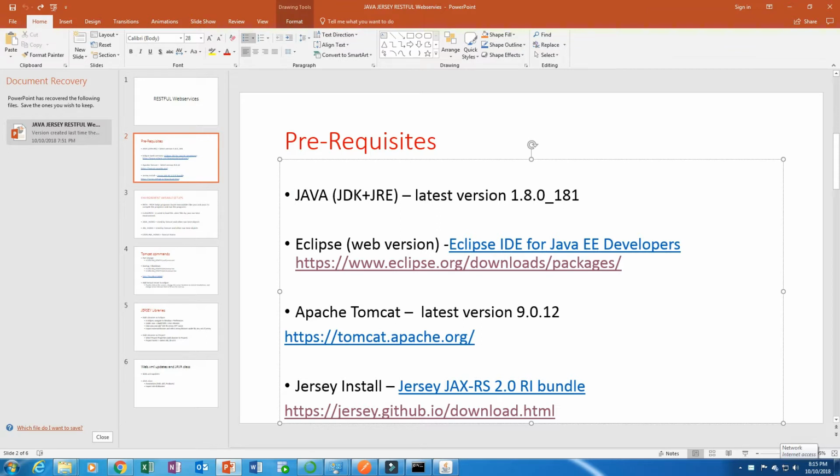In Java, you have to have JDK installed, JRE installed. This is a must. You can't just install the JRE, but you need to install the JDK as well for Java. So the latest version, 1.8.0_181, that's what I installed. The next one is Eclipse, the client needed for Java.